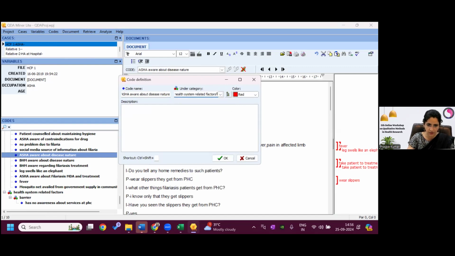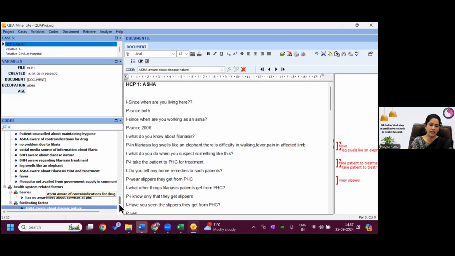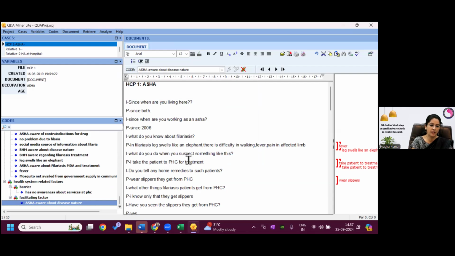So I can do the down slash and facilitating factors, or whatever name you want to write. That doesn't matter. The way you want to do it, I don't pay attention to what name I'm giving. You can give any name. The only thing that matters is the process, how you create it. So under this category, I have created two subcategories because I want to classify that health system related factors can be facilitators or enhancers, or a barrier, whatever term you want to give.